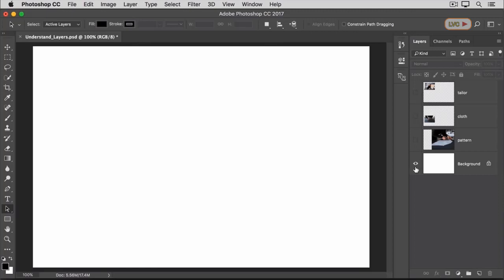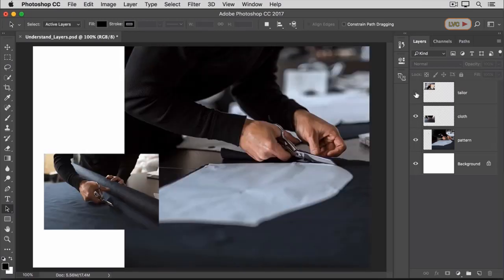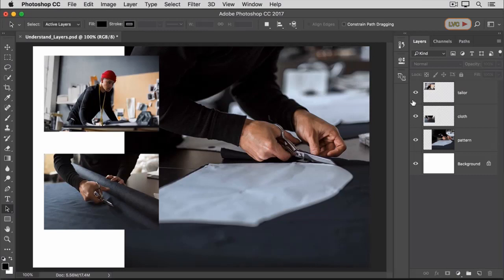Let's turn on all the other layers again by clicking in the empty box just to the left of each layer to add the eye icon back in. Now let's take a look at just one layer, the tailor layer. A quick way to turn off all the layers except the tailor layer is to hold down the Option key on the Mac or the Alt key on the PC and click on the eye icon to the left of the tailor layer.